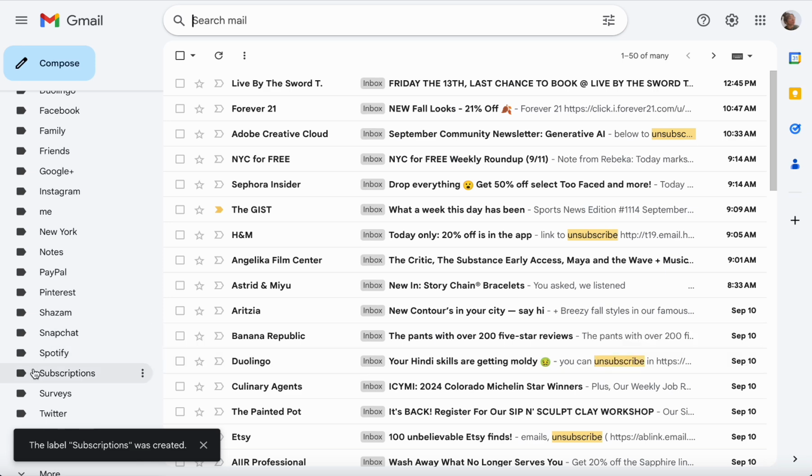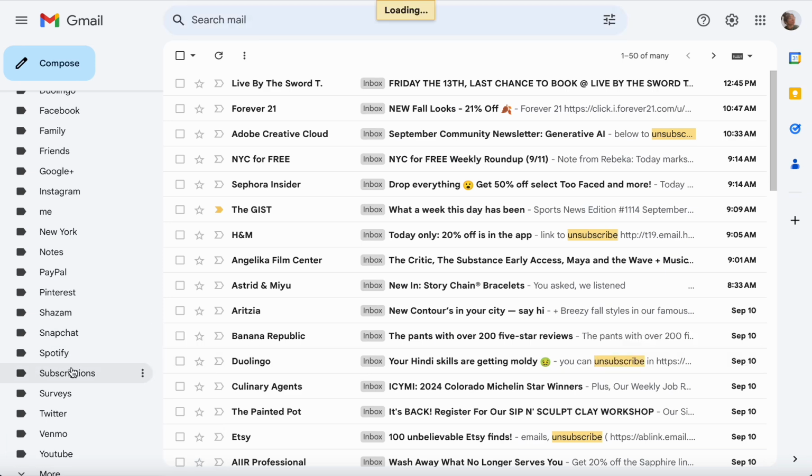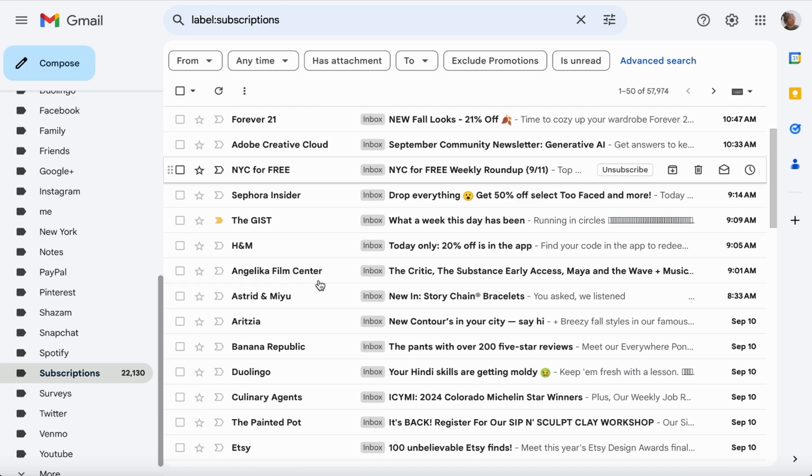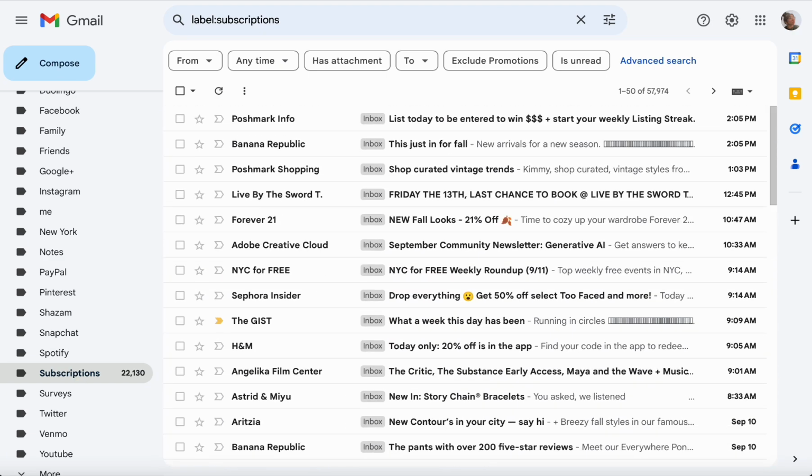Now all incoming emails and emails you have already received with the word unsubscribe in them will automatically filter to your subscriptions folder where you can see them clutter-free and away from your main inbox.